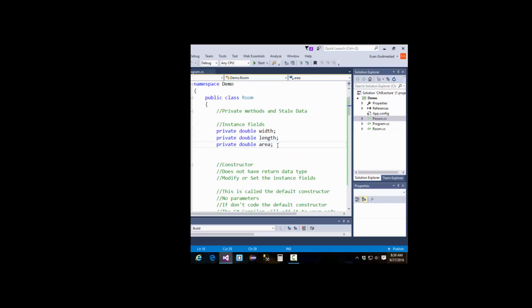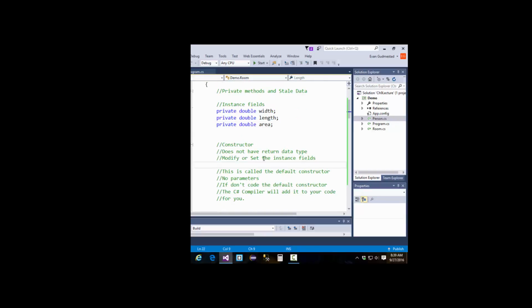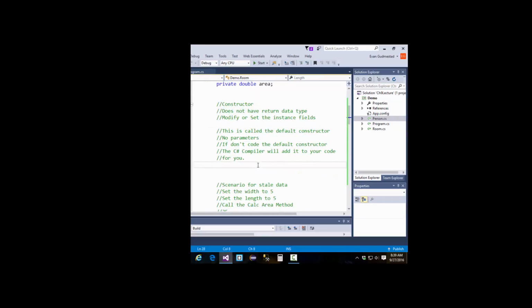But what if, let's make a constructor now. I'm going to put this constructor back in. I'm going to make a different constructor actually. I'm going to make a public room, but this one's going to have parameters. It's going to have a double width and a double length. And I can say this dot width equals width, this dot length equals length.